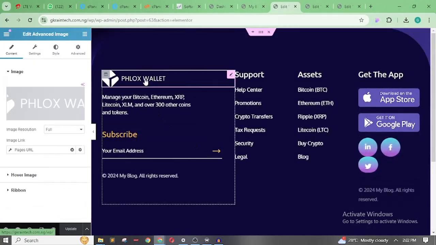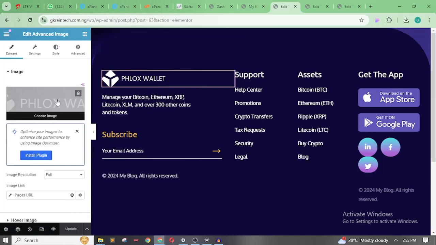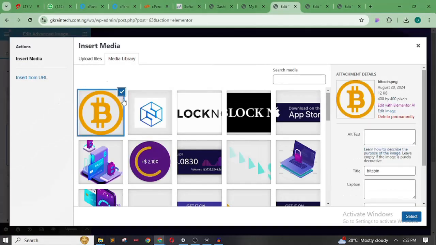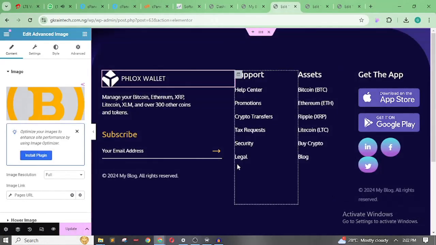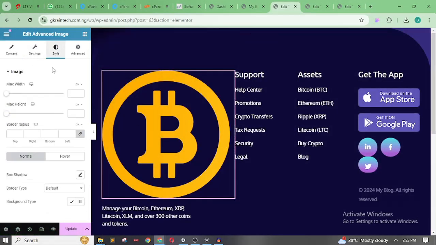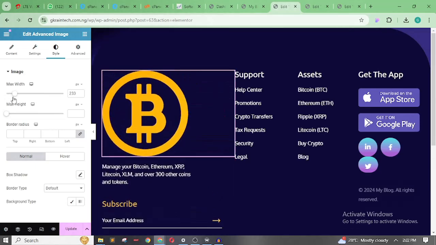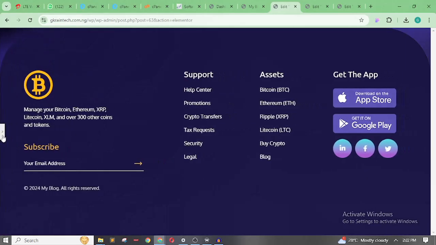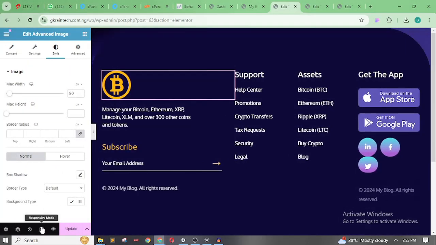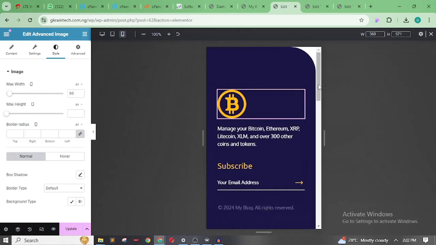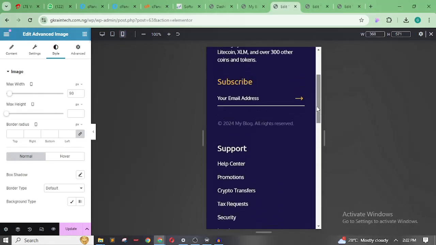So I'm going to change this logo here, the one we used for the header as well. So I can reduce the size. So let's see how it looks. So it's okay. Now we can also view how it looks on the mobile version as well. So as you can see, it's all good.